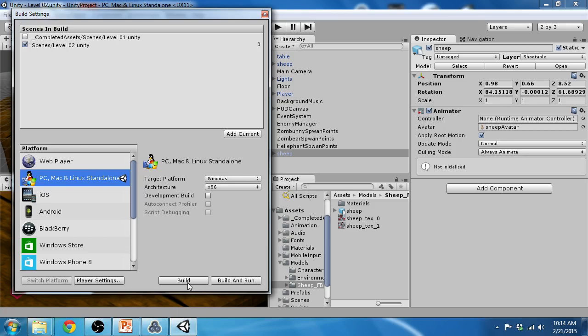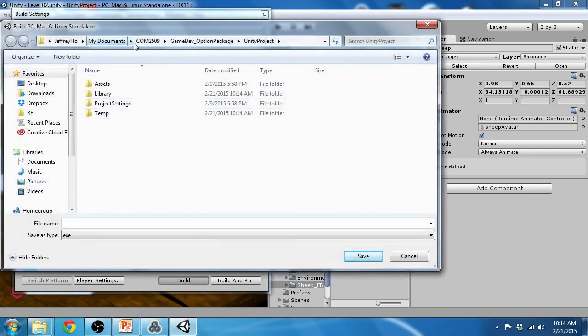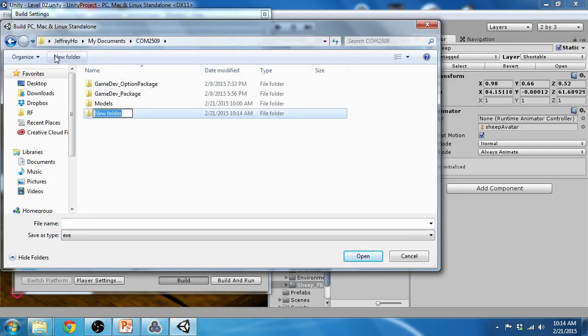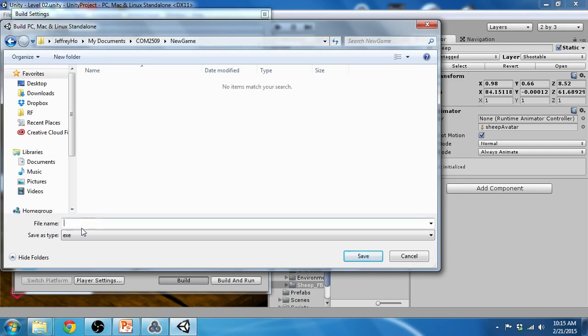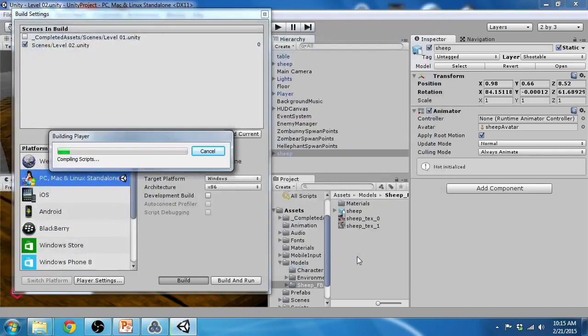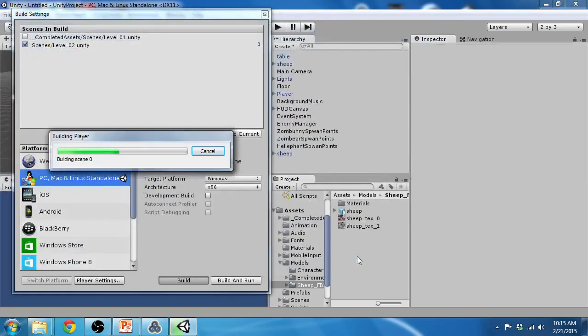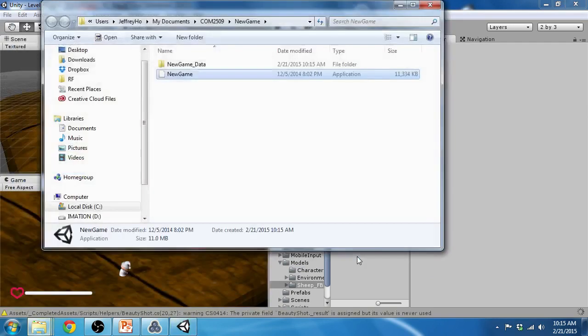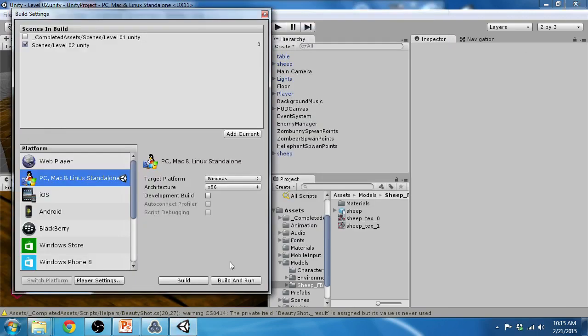Just press build. It will ask for a place to put your file. I would create a new folder, my new game. I'll just call it my new game, and press save. This will actually build the game, and once it's done, you can send that file. It's quite quick.